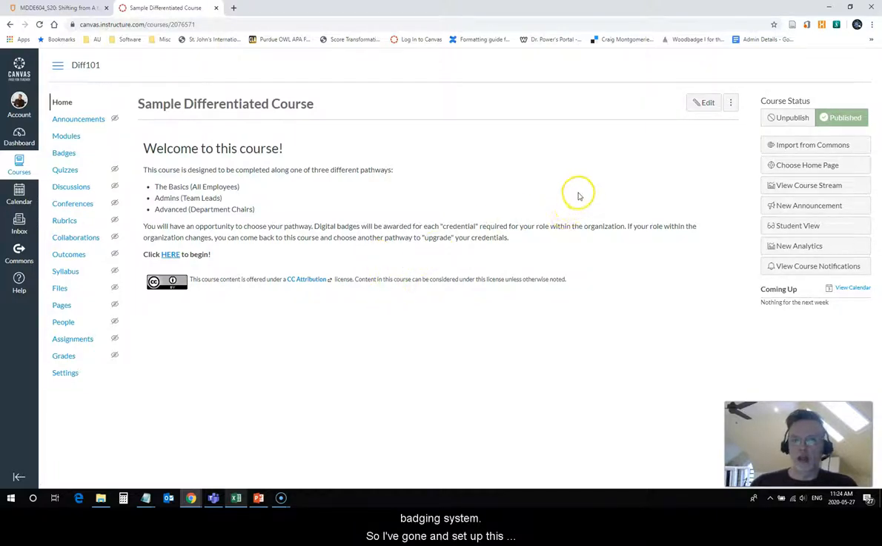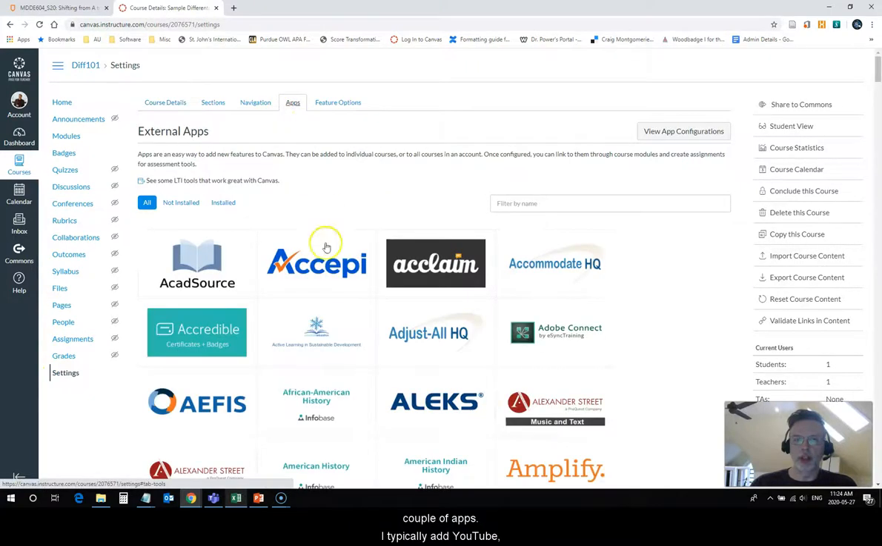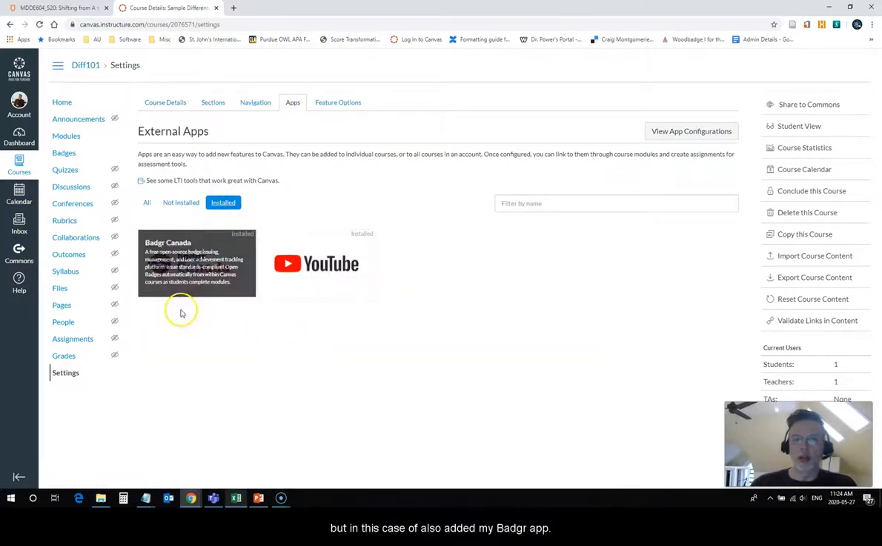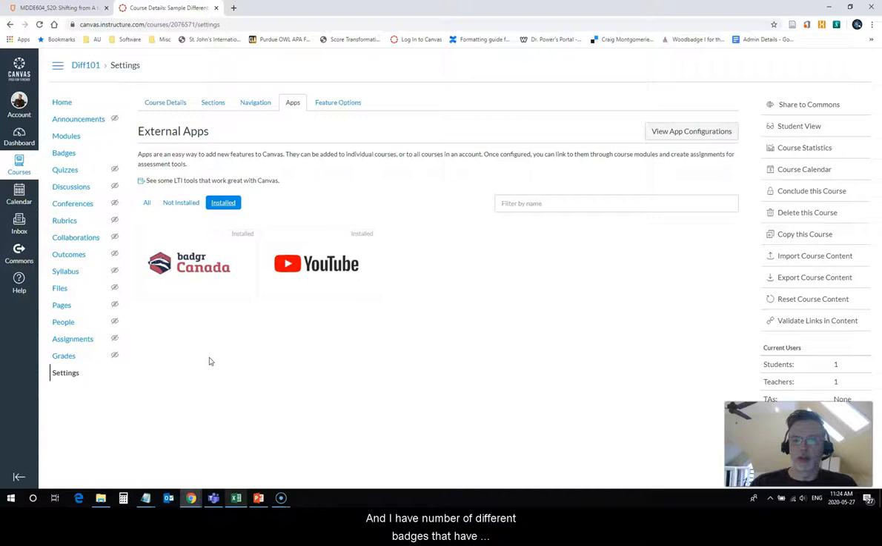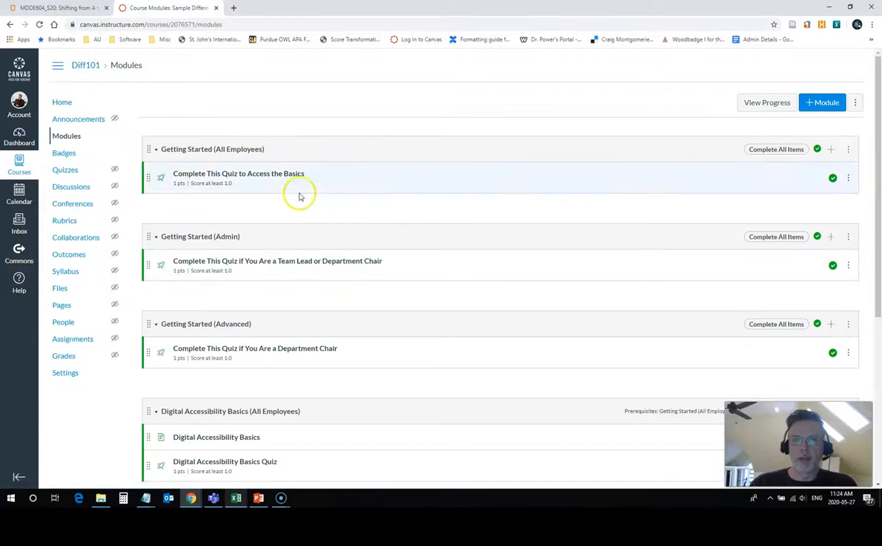So I've gone and set up this sample differentiated course here, and under my course settings, I have added a couple of apps. I typically add YouTube, but in this case, I've also added my Badger app. And I have a number of different badges that I've already pre-configured, so I'm using them for my example here. I have some basic text on my homepage, like you would on any course homepage, and then instructions for students to click here to begin. And now, here is how I have actually differentiated my pathways.